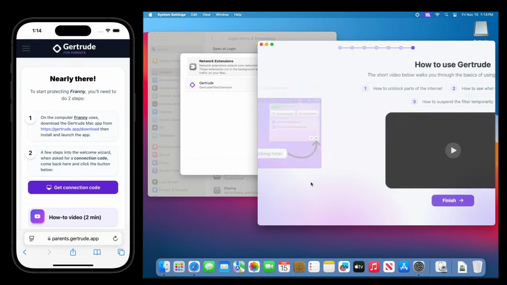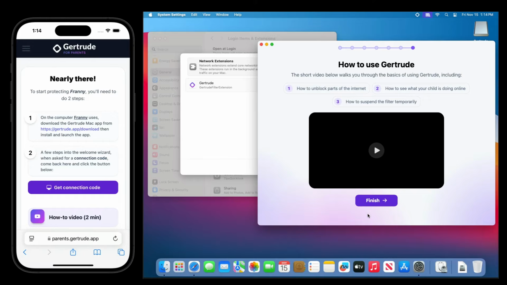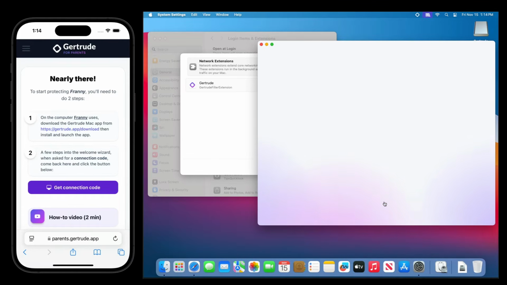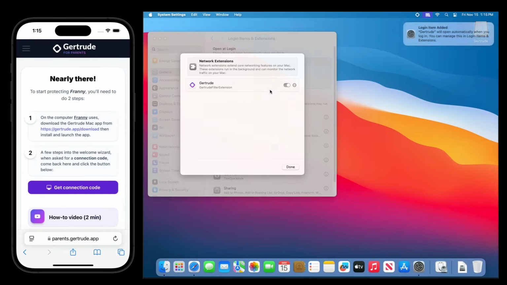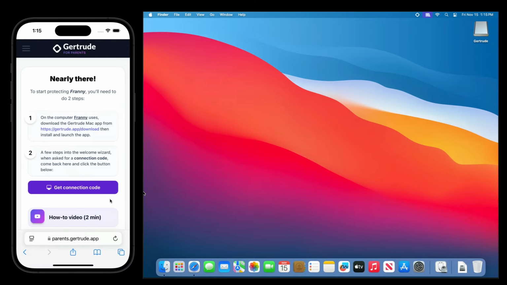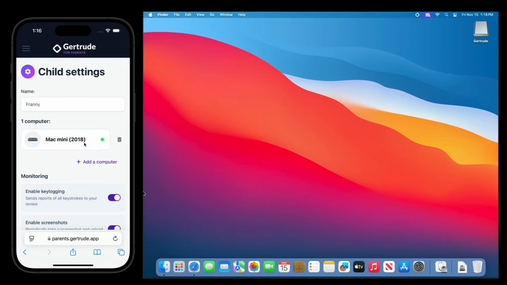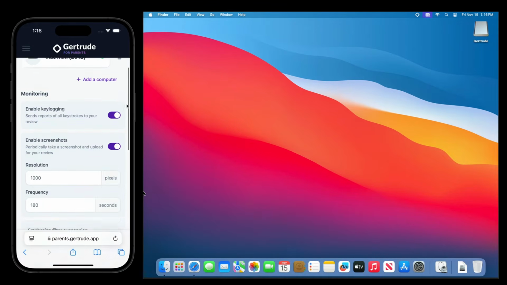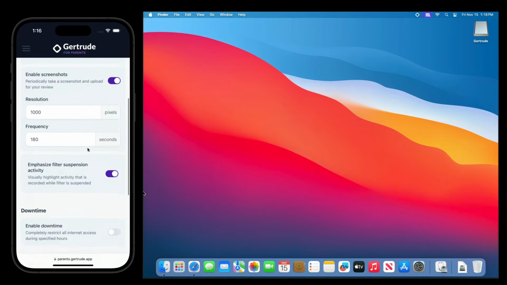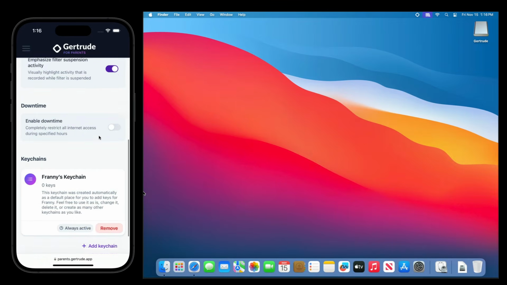So if I close this, it'll bring me to a screen where I can watch a video showing how to do things in Gertrude, but I'm going to click Finish, and that's the end of the welcome wizard, and we can close out of here. At this point, if we go back to the parent admin site and refresh the screen we were on, we'll see that instead of prompting us to connect, it's going to now give us controls over the child that we're protecting. You can see I can enable and disable key logging, screenshots, downtime, and more.